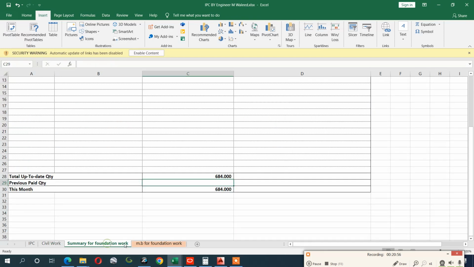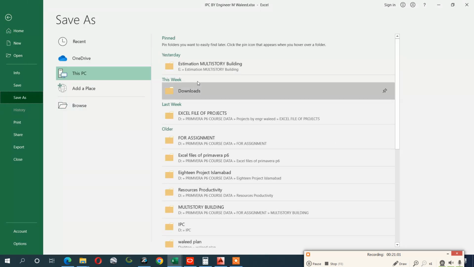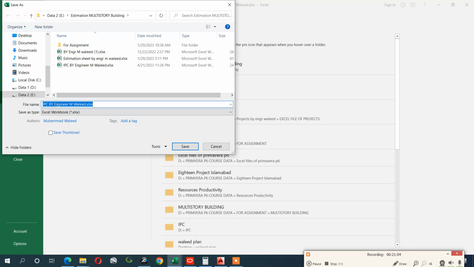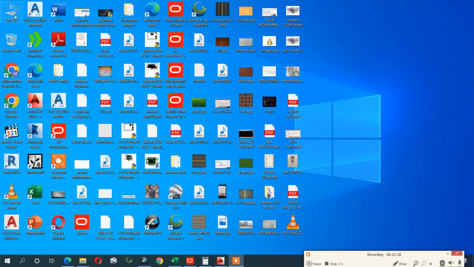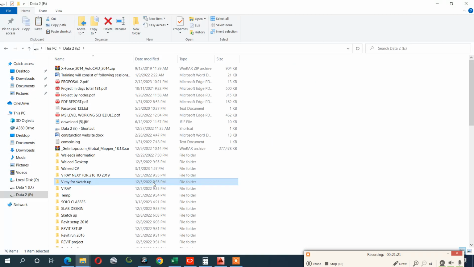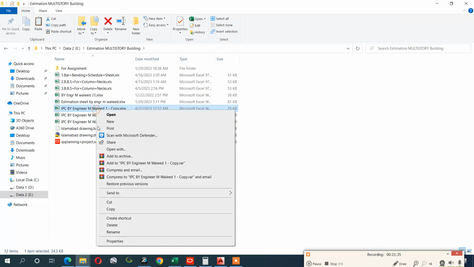Now, for example, this is actually IPC number 1. I am going to save it somewhere else. For the multi-story building, I will write here IPC by engineer Muhammad Waleed, IPC number 1, and save it. After saving it, close it, go back, and go again to the estimation of the multi-story building, copy IPC number 1, and paste it here.